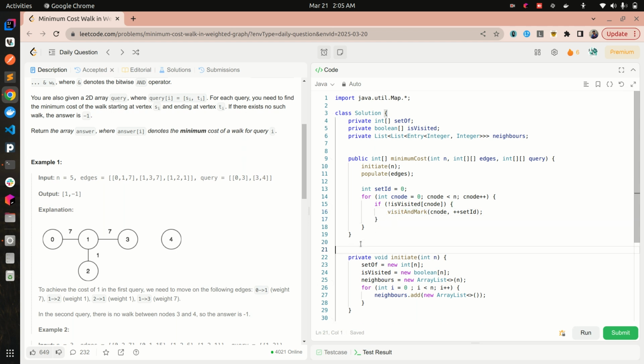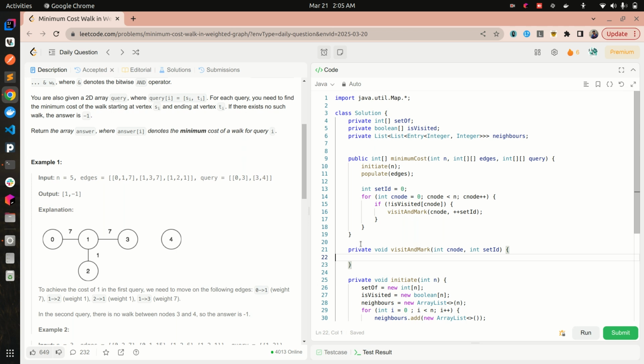So let me write this particular function. Private void visit and mark, where I will be taking the current node and I will also take the set id. In order to do the BFS, we will basically push that node into a queue. So I will be having a queue which will store the nodes which need to be explored, new linked list.